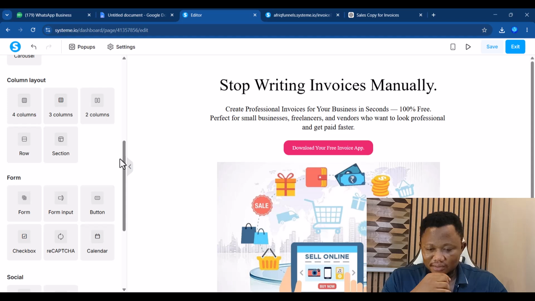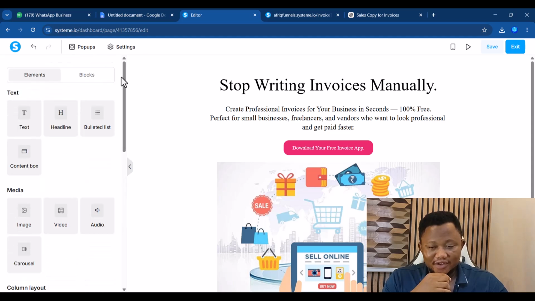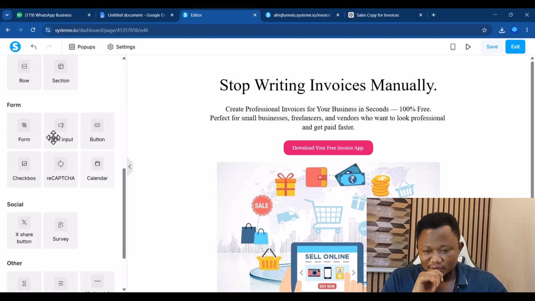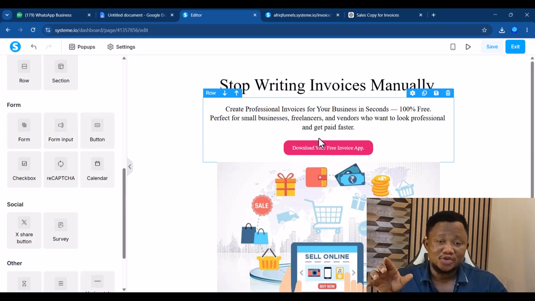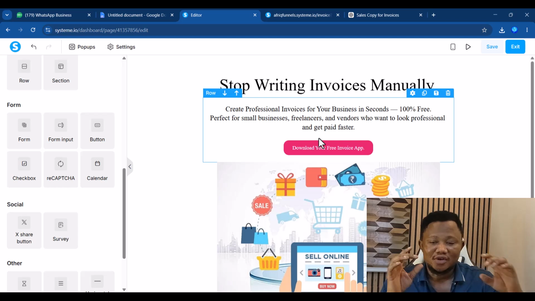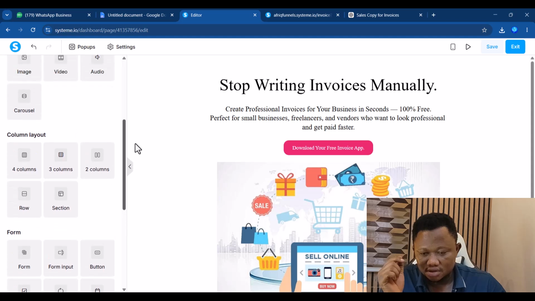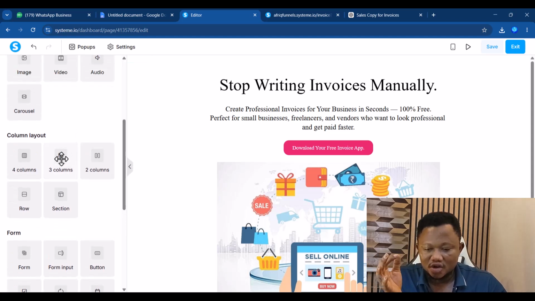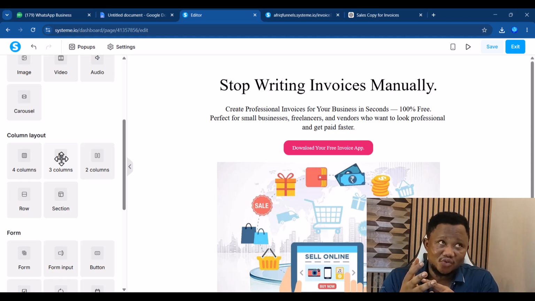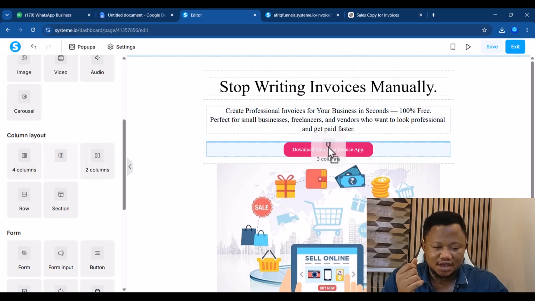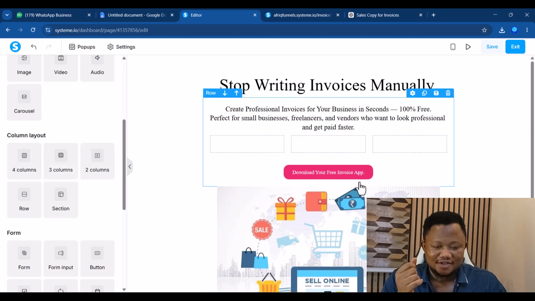All we need to do is come down to our elements, not a block right now, to elements. On the element, we can see form, right? So all we need to do is go ahead and click on form input. But before then, we need to arrange 3 to 4 columns or rows or sections. Let's say 3 columns where they will put their name, their WhatsApp number, and their email. So that is 3 columns. All we need to do is drag it and put it here. So now it is ready.